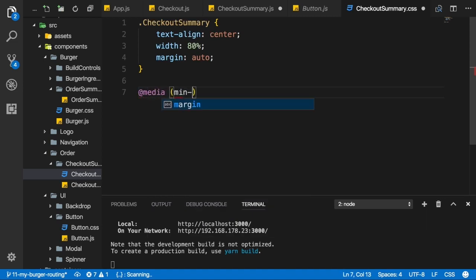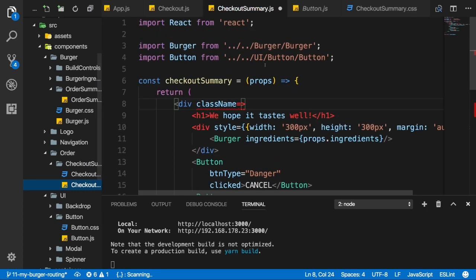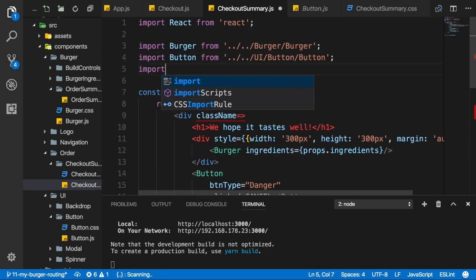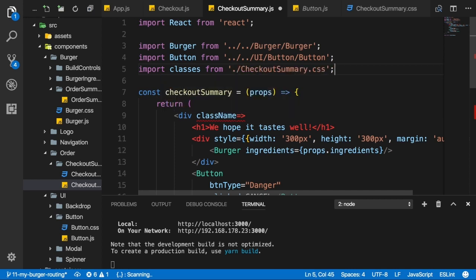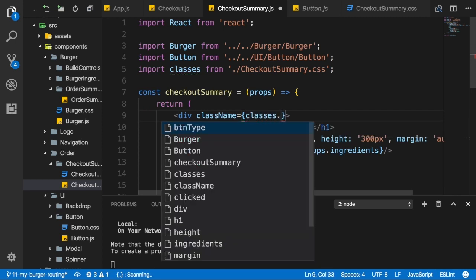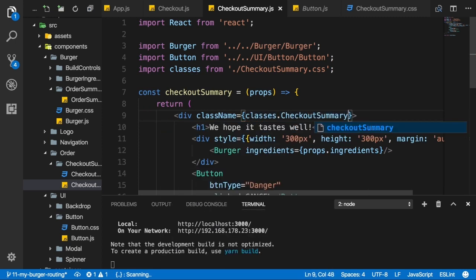And I'll add a media query where I check if we have a minimum width of 600 pixels, at which point of time I simply want to limit the width so that it's no longer 80%, but here I will limit it to 500 pixels. Now with that, I have to import this CSS code or the classes object to be precise from checkout summary CSS and then assign it here. So here I'll add classes checkout summary, taking advantage of CSS modules here. Now we get the checkout summary component.